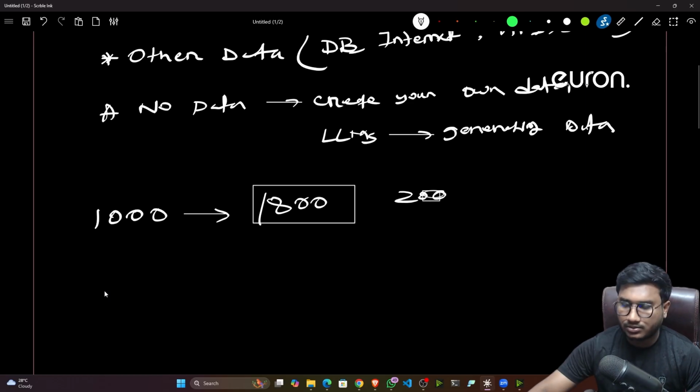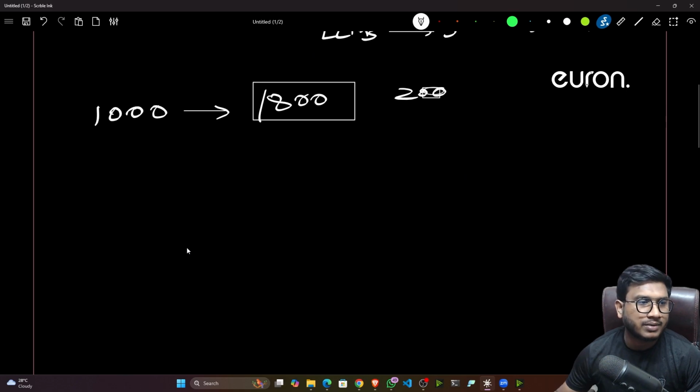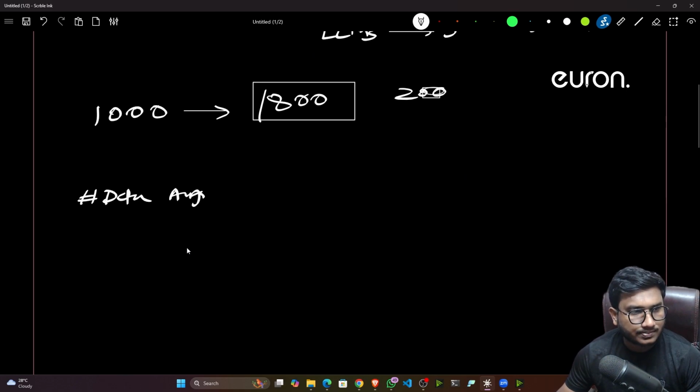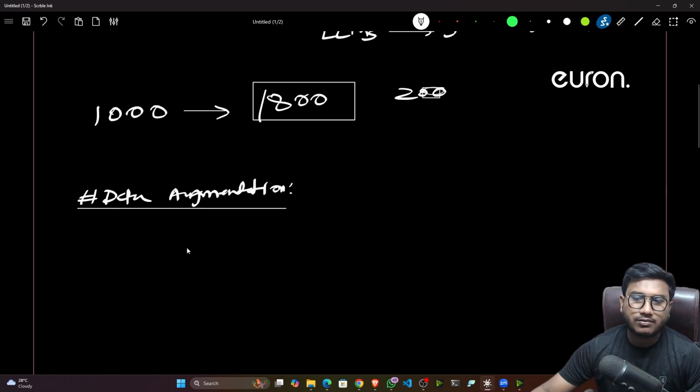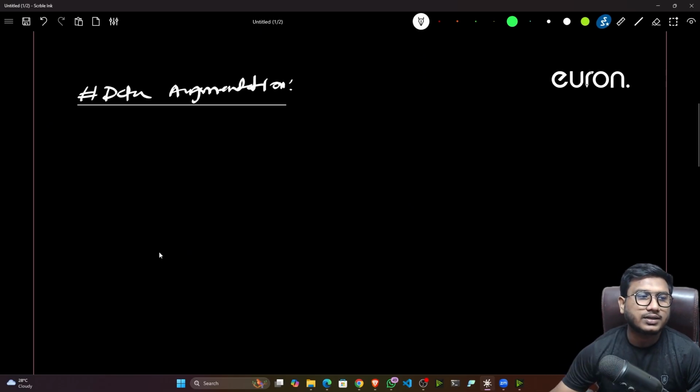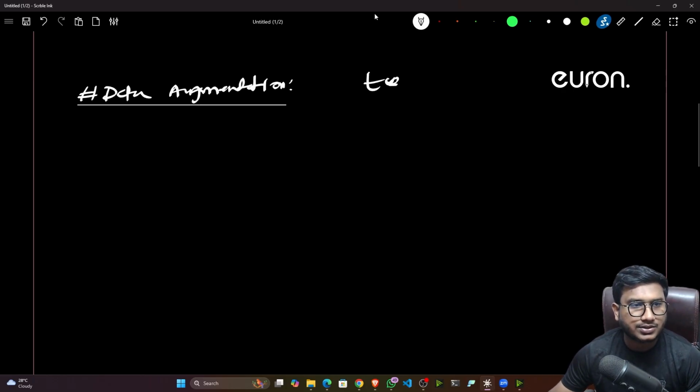For this, I can use something called a data augmentation technique. There is a concept called data augmentation. In the data augmentation technique, we try to increase the data by referring to our original data. Let's say here I'm talking about textual data. How can I increase text data? There are some techniques you can follow.